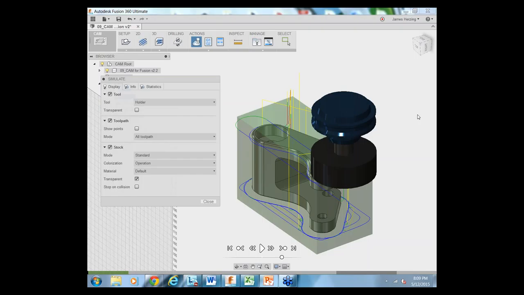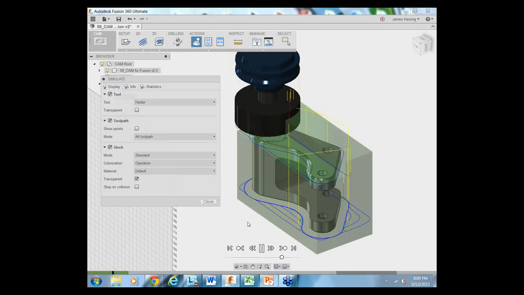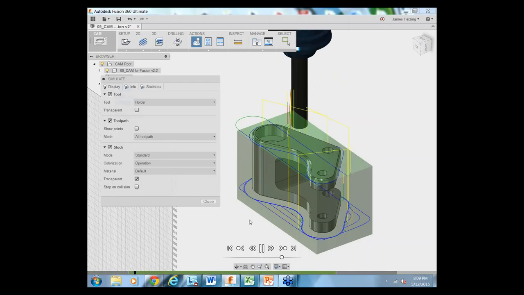Yeah. Cam is backwards on my Mac. I'm wondering. I'm not sure. So I'm just trying to watch to see if it does the same.